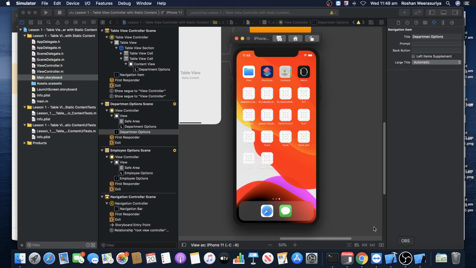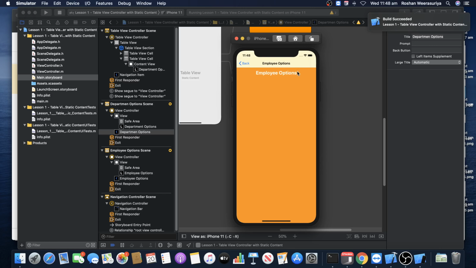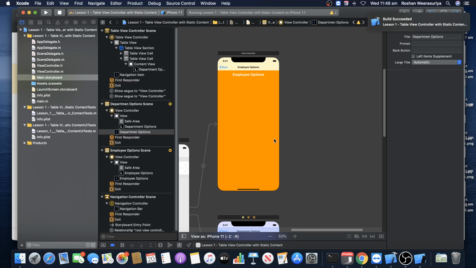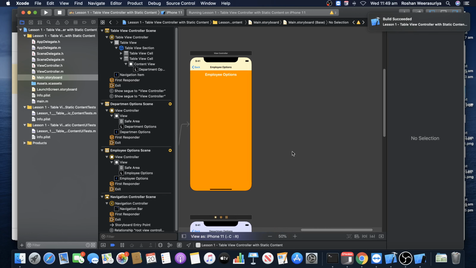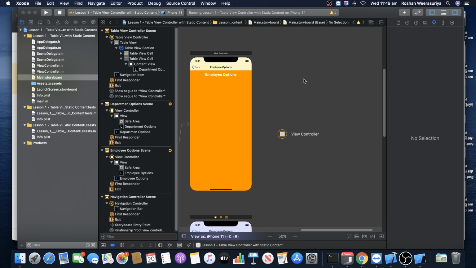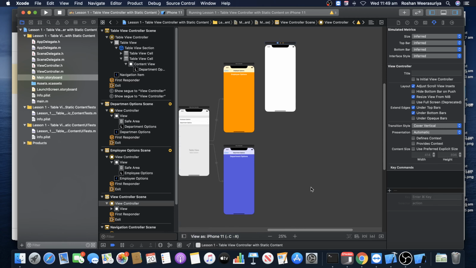So we are almost finishing the lesson. Department options, get employee options. Department options, awesome. So this lesson, you can use it as a template for your simple apps. And let's say I would like to get another view controller here to dig down in detail. To finish it, let's put a view controller, another view controller, and let's make it smaller, and then put another view controller.